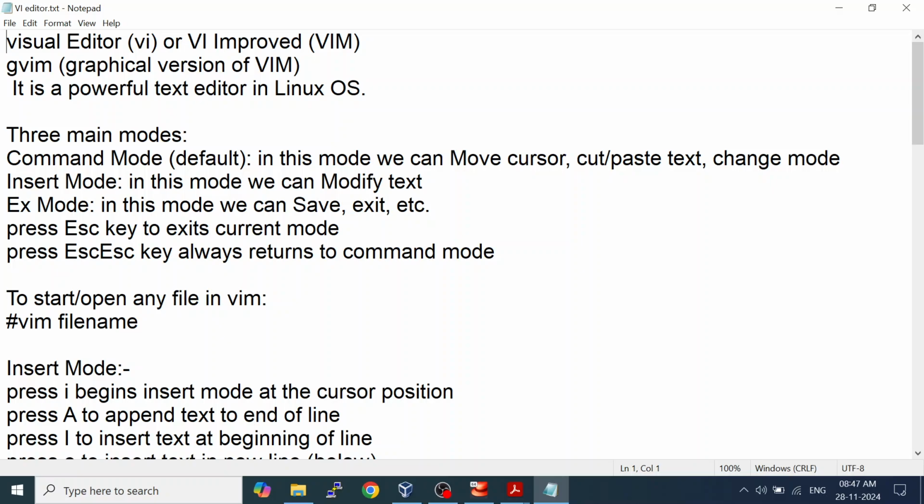Now the next is, if you want to open VI or Vim, you have to type VI or Vim, space, file name. As I told you, whether you type VI or Vim doesn't matter, it will open Vim only. So VI space file name. If the file exists, it will open that file. If it does not exist, it will give you the option to create a new file. Clear?